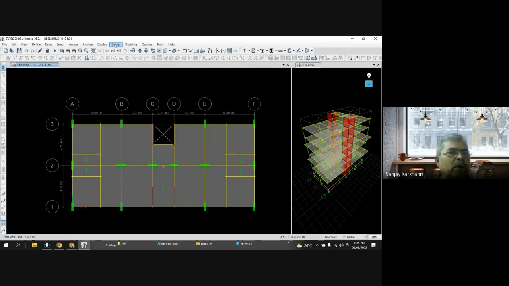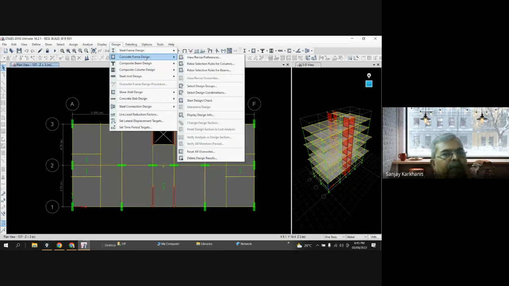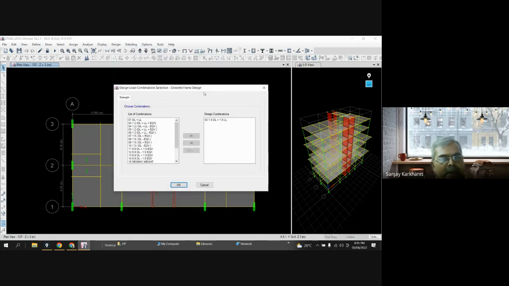What you have to do? You have to go to Design. Under that, Concrete Frame Design, because this is a concrete frame, and under that you have to select Design Combination. Okay, so I will click on this, and then see, right now we have used this.